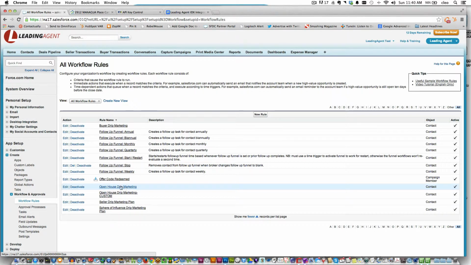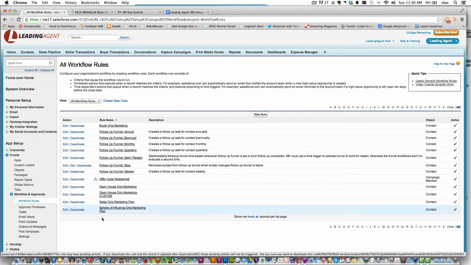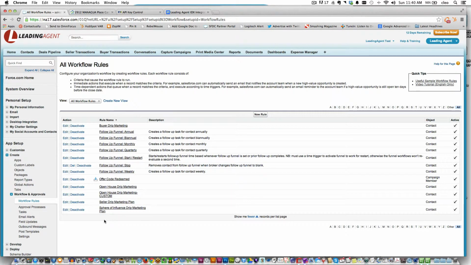So for the old one, you want to deactivate it. Otherwise, if you forget to deactivate that, you'll have two campaigns going for the same person at the same time, and clearly you don't want that. So that's how the workflow rules work.